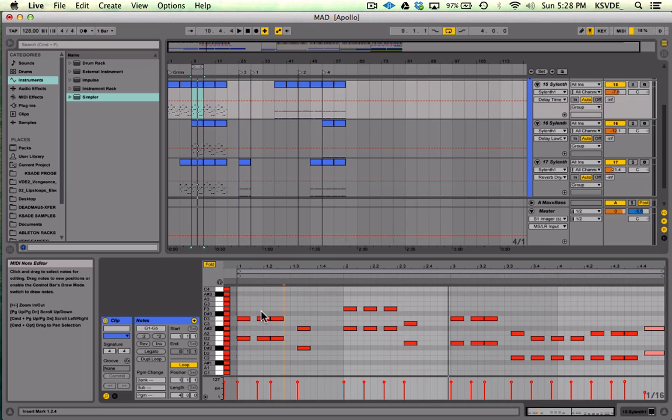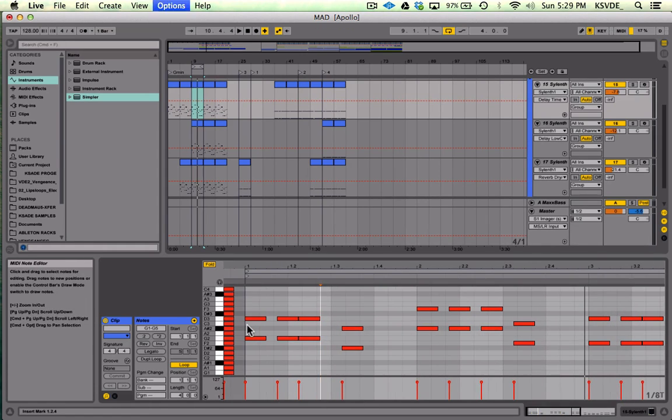So actually, I think I did this in triplet, or 1/8 triplet. So let me see. I'm trying to find the grid that matches what I played here. Yeah, I did this in a triplet, I believe. Oh, whoopsie. Okay, so no, I did do this in 16th notes.